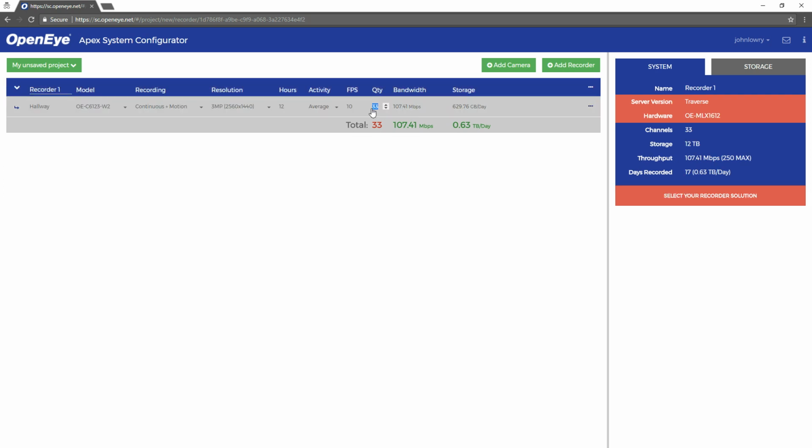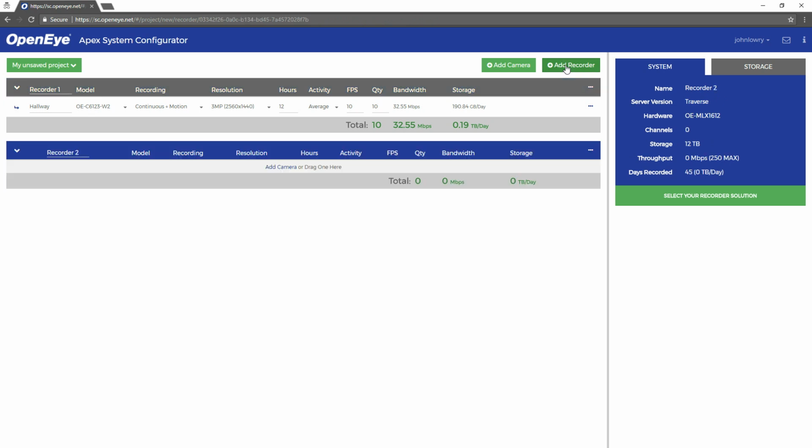Let's switch this quantity back to 10 so that we get everything back in the green. And now let's go ahead and add another recorder with the intent to use some existing third-party hardware. So I'm going to go up here to the upper right and choose Add Recorder. So now it gives me this second recorder.